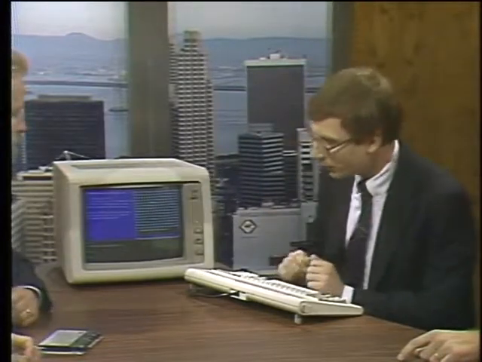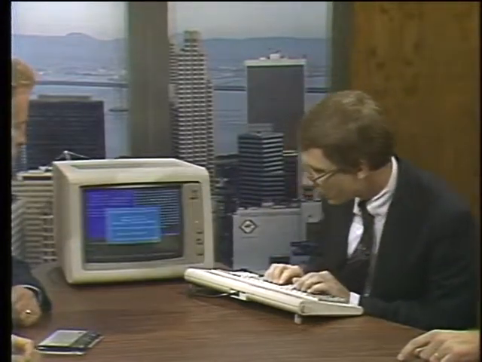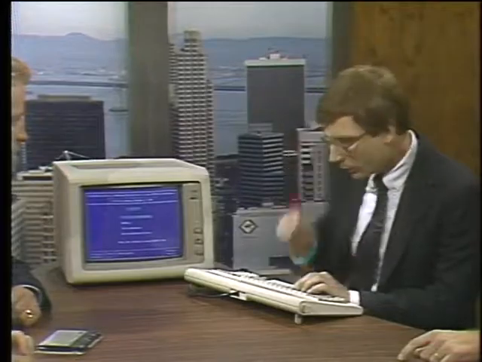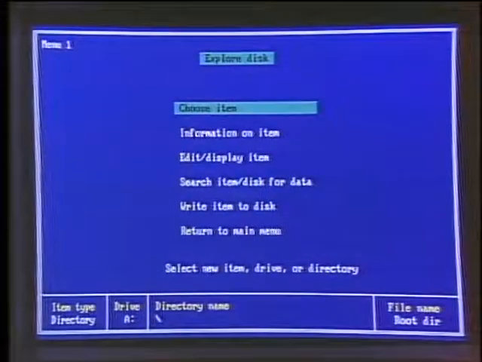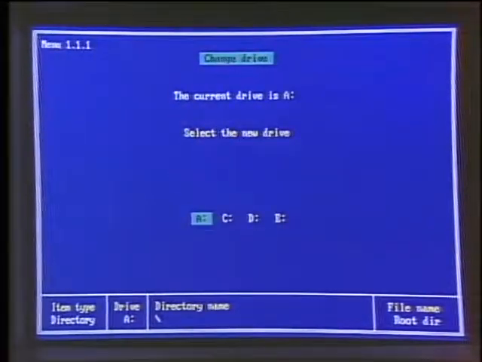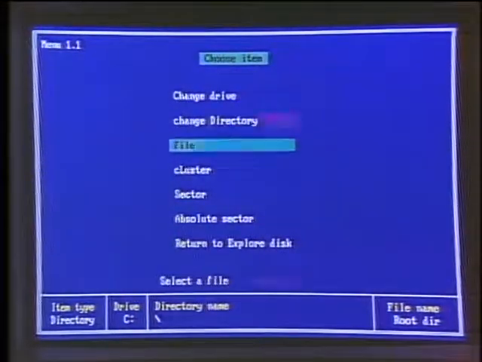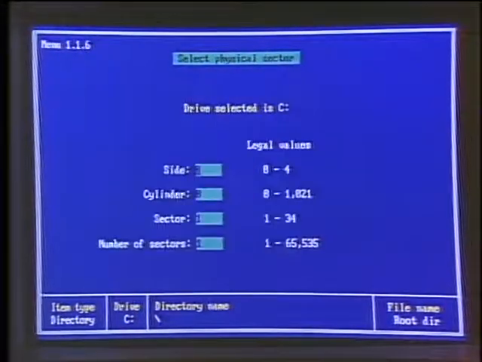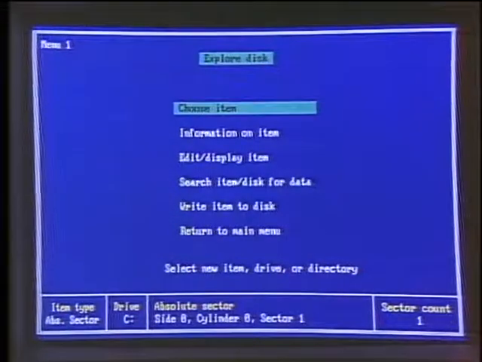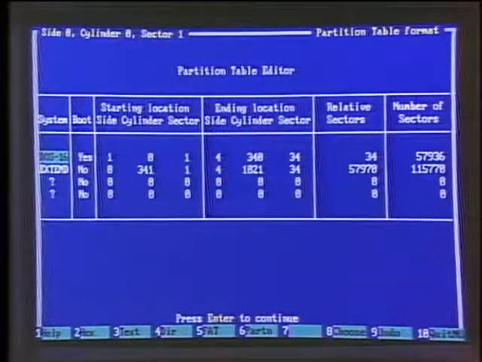When disk drives crash, in the old days, it literally was a crash of the head into the magnetic medium or the platter. That no longer usually is true anymore. So what happens is, I'm going to explore the disk here, choose an item, and go into the absolute sector. I'll edit this information, and this is what's called the master boot record.